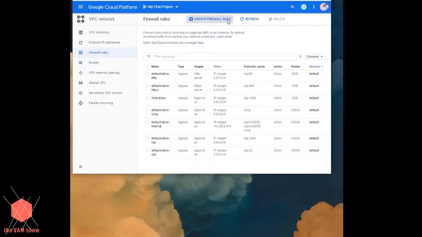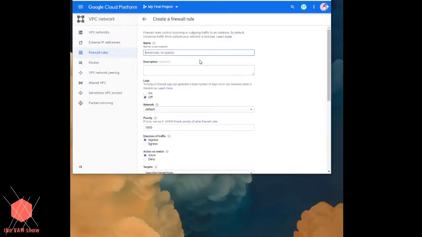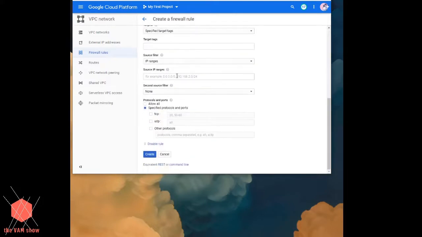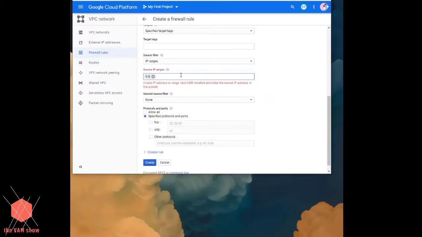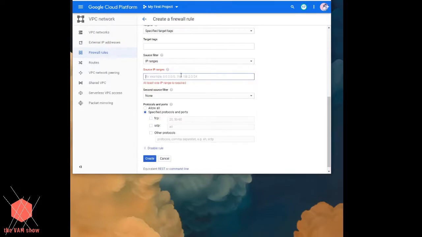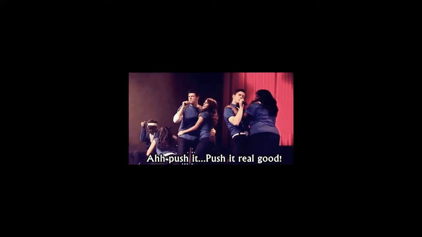You are going to create your own firewall rule by selecting the plus icon at the top next to the Create Firewall Rule. There are four things to do here. 1, name it something easily recognizable such as allow RTMP with no spaces. 2, under target tags, copy paste the name you just put in. 3, under source IP ranges, you can just put 0.0.0.0/0. This will allow anyone who has your RTMP address to push it.